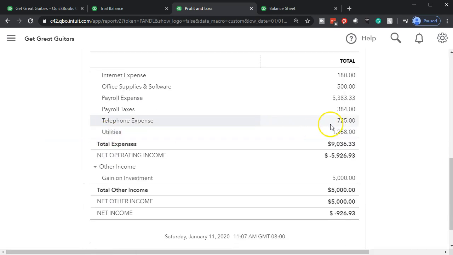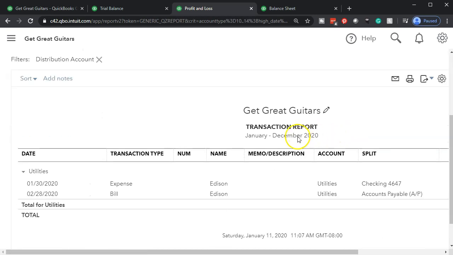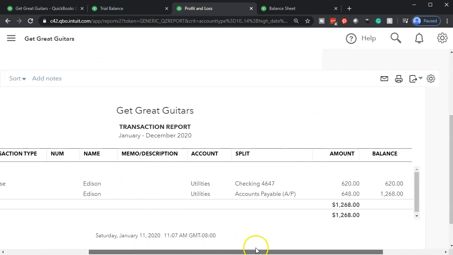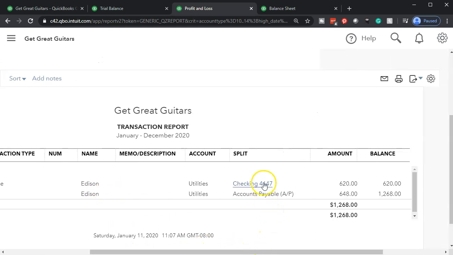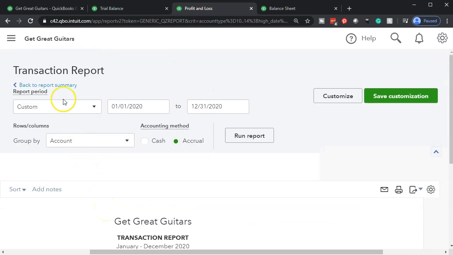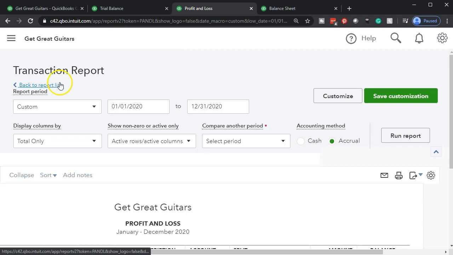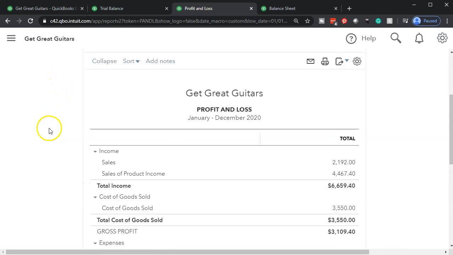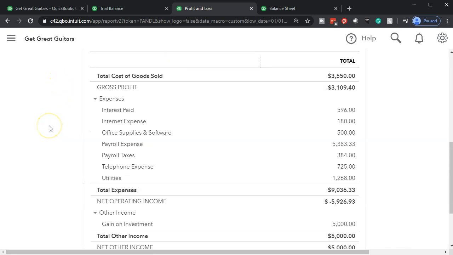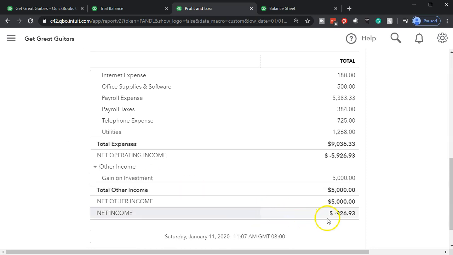And then, of course, same for the utilities. Within the utilities, two payments to Edison. One was an expense, one was a bill, as can be seen here. Prior month and this month, the difference being the checking account versus the AP on the other side of it. Closing back up, going back to our profit and loss. Those, of course, increase the expenses, which would decrease the net income at this time.